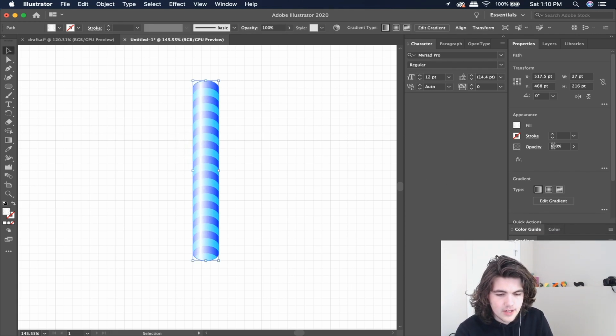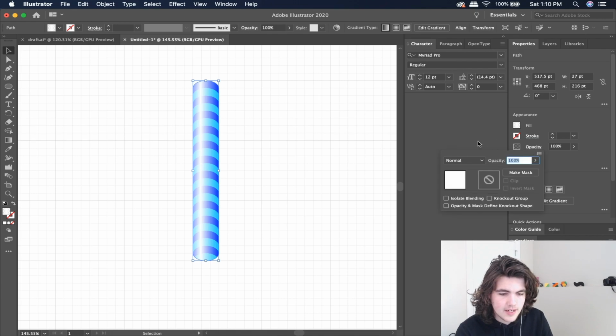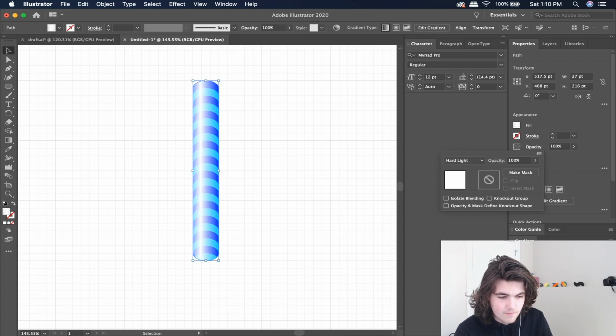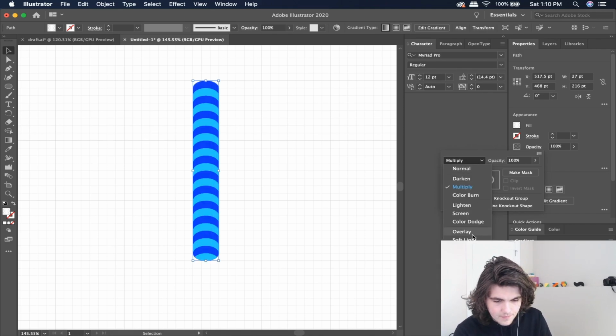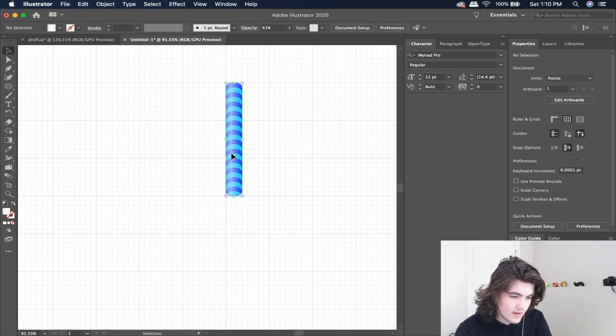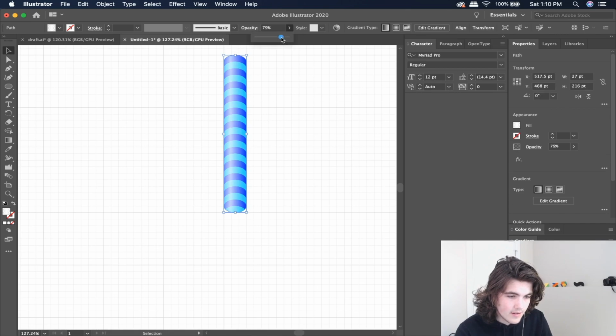That's good, and now we can just go to the opacity here and change this to maybe like a soft light. It's a little too dark in my opinion. I'm going to maybe go overlay, no. Maybe a hard light. Honestly, it might be fine with the soft light, just no, it's definitely too dark. Let's go normal and just turn the opacity down. I think that's fine. Maybe a little higher.